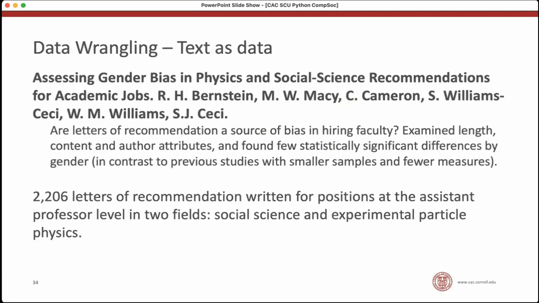Another thing that Python is good for is dealing with text data. So here's an example of a paper I was involved in. We were looking at letters of recommendation to see if there's any evidence of bias in the way that candidates are described. And so we had 2,000 letters, give or take. There were letters of recommendation for candidates applying for academic positions from 2 different fields. And we wanted to replicate many earlier studies.